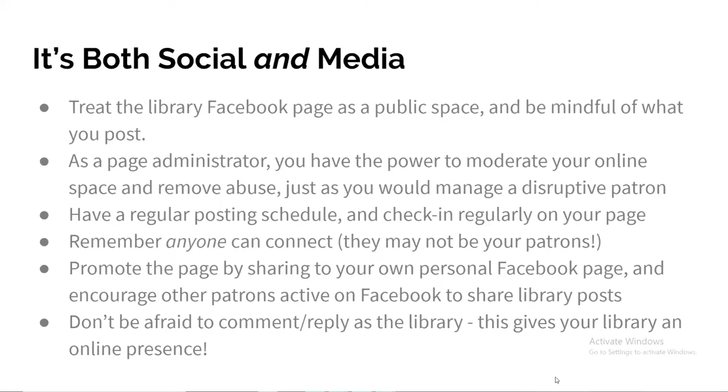Remember, anyone can connect. They may or may not be your patrons. So this can be a great way to extend your library's reach beyond your physical boundaries. They may be friends of friends. They might be former patrons who moved halfway across the country. They remain connected with your page because they want to remain connected with your library and your community.